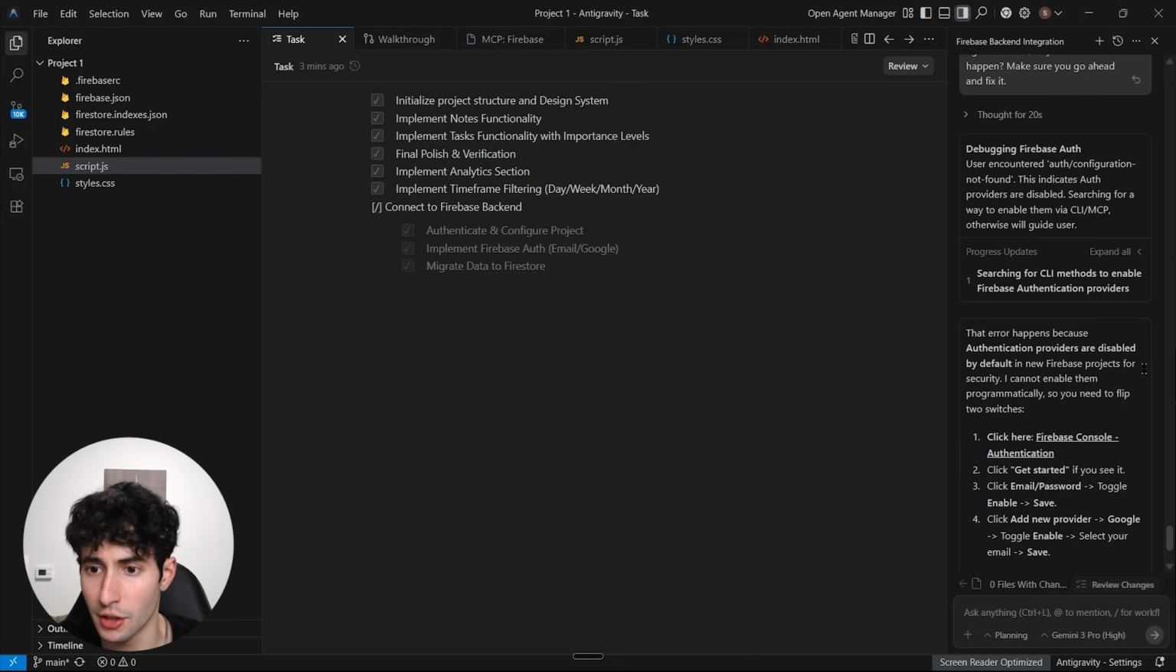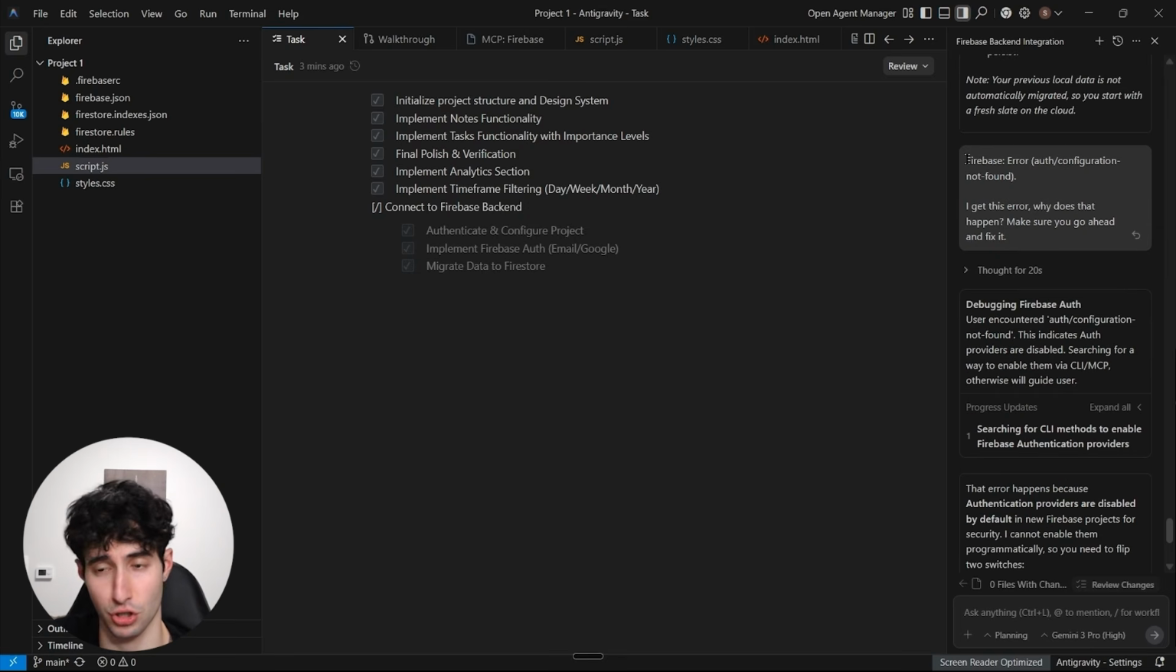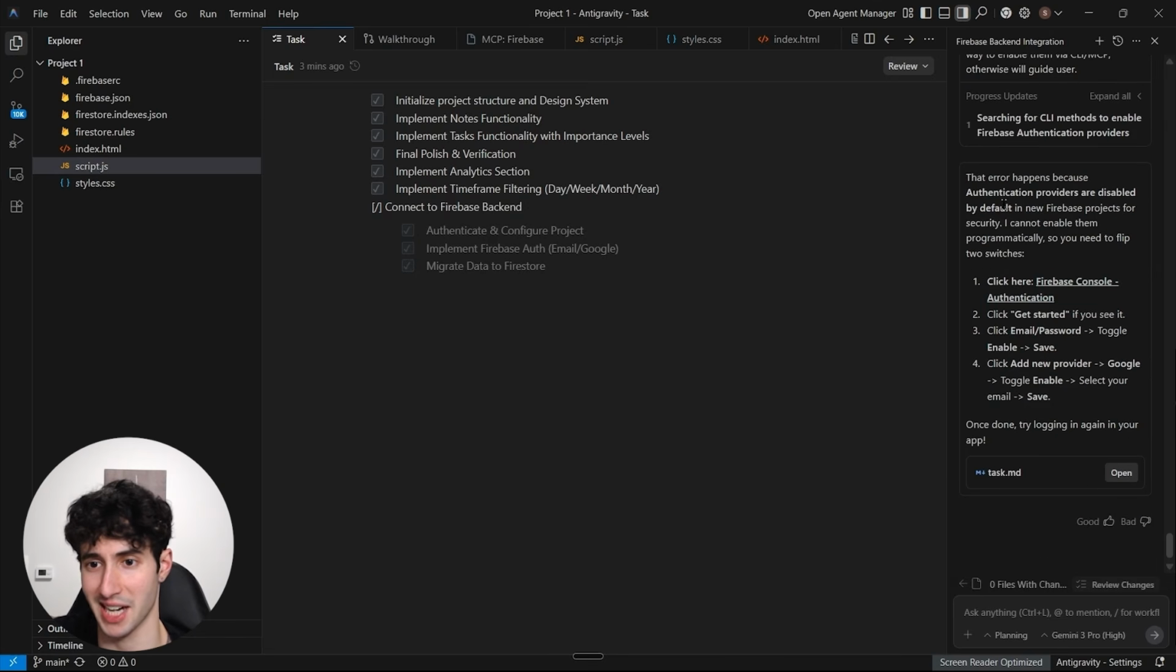And that is because new Firebase projects don't automatically have those enabled. So we need to go and manually enable them ourselves. Now don't worry, this is actually super simple to do. What I first did was copy that error and paste it over to Antigravity, and it basically told me exactly that. And then it gave me the exact steps that I need to follow.